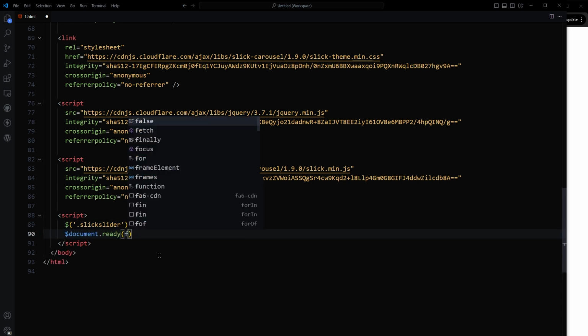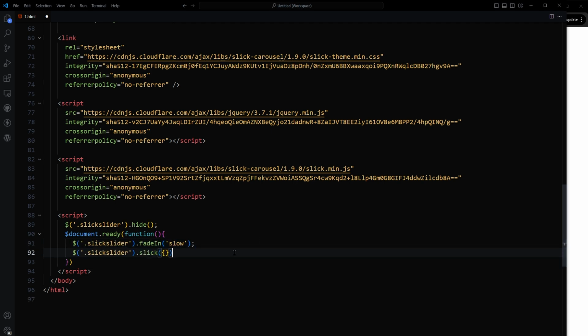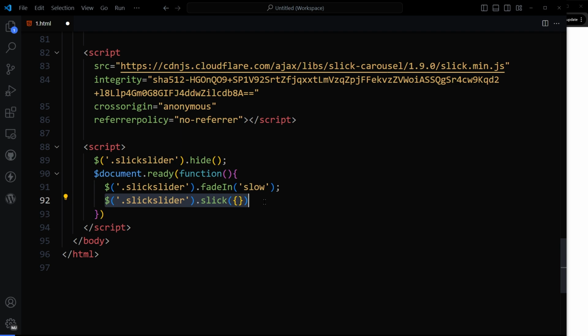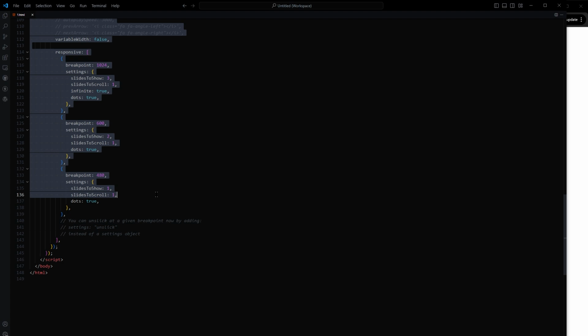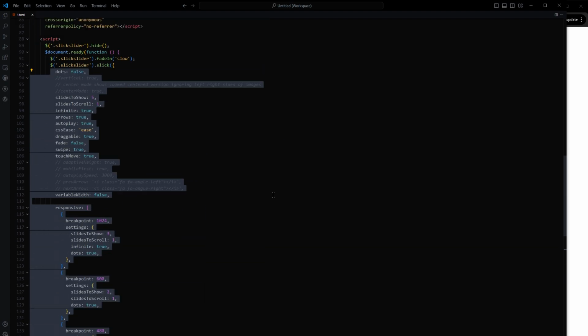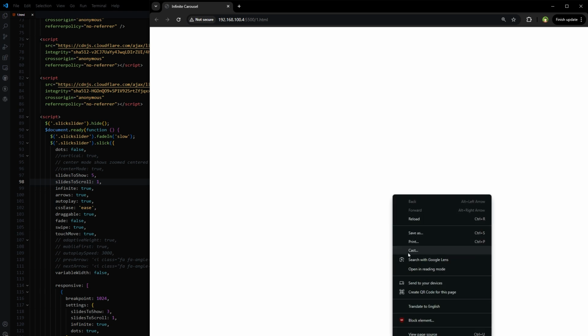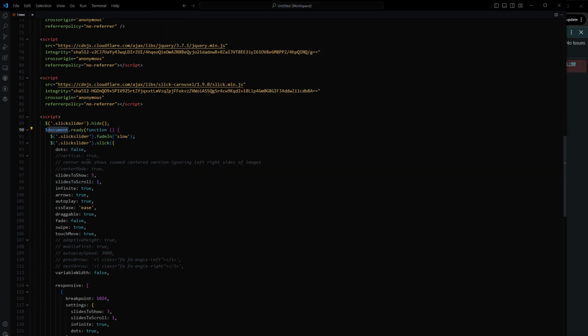Then document.ready function, when the DOM is loaded, show the slider and then initialize the slider. Slick Slider.slick with these settings that we will implement here. These settings. It looks like a lot, but it is very simple. Let's see. We have an error in the code here.